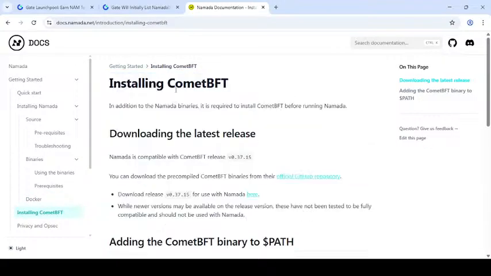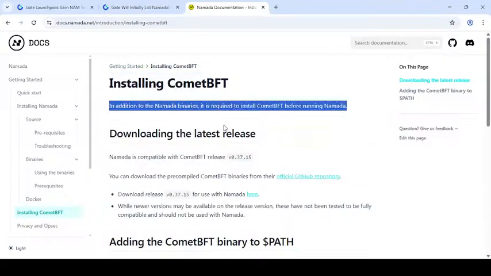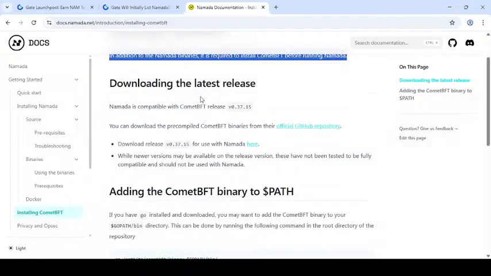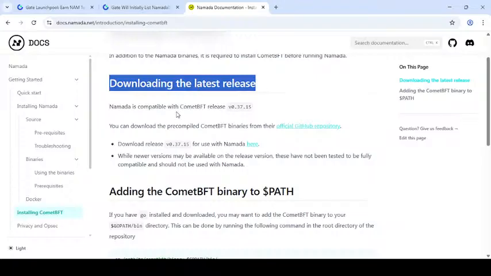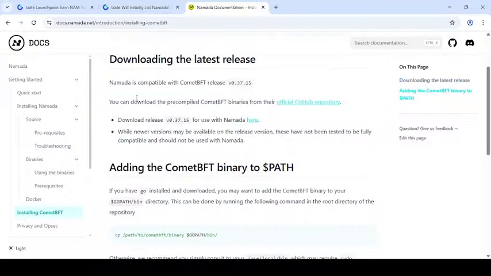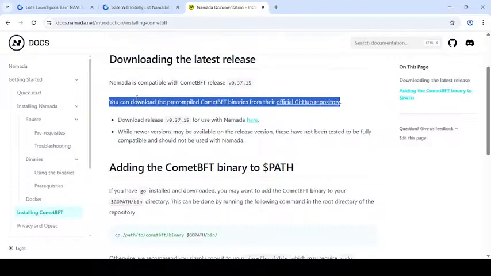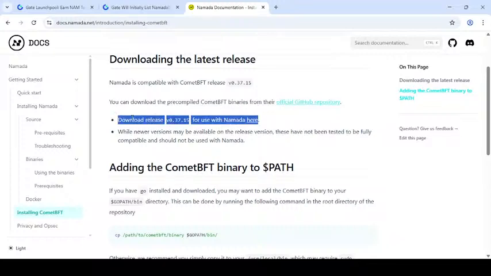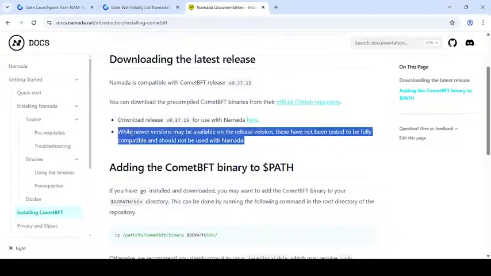Ensuring compatible BFT restrictions, Namada. Download the release, the Namada computer release state, and you can download it. Quick download the release and use the Namada here, and the available versions.